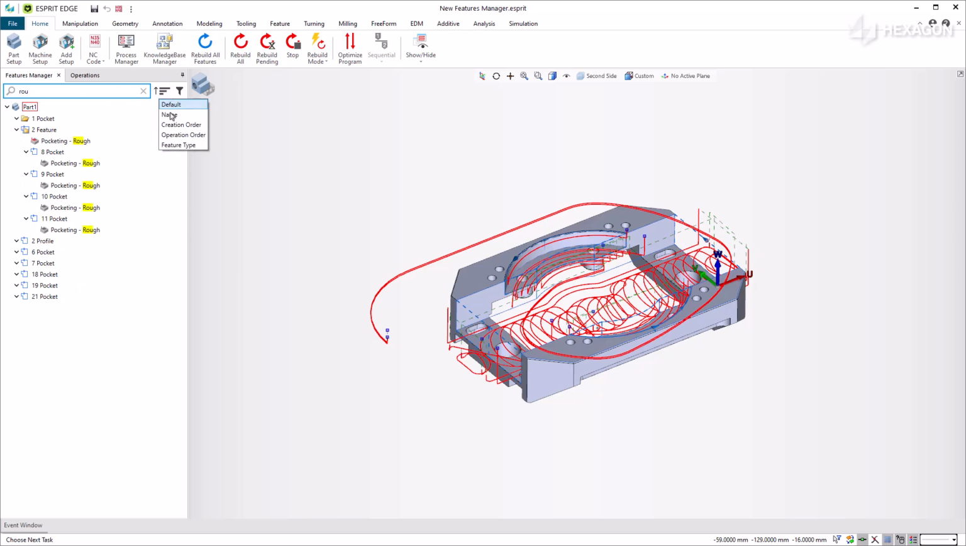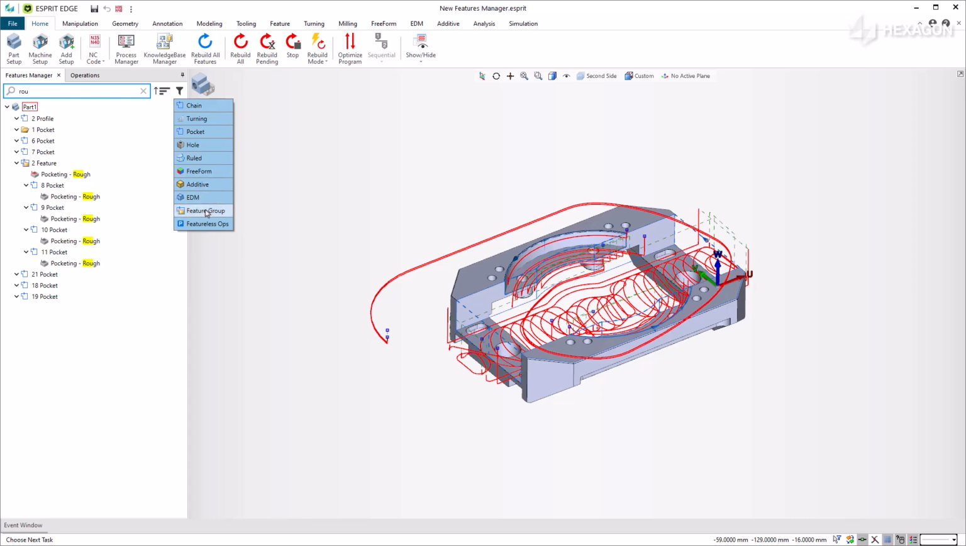This modernized user interface of the Features Manager will improve your daily experience and help you better organize, find, and manage features easily.